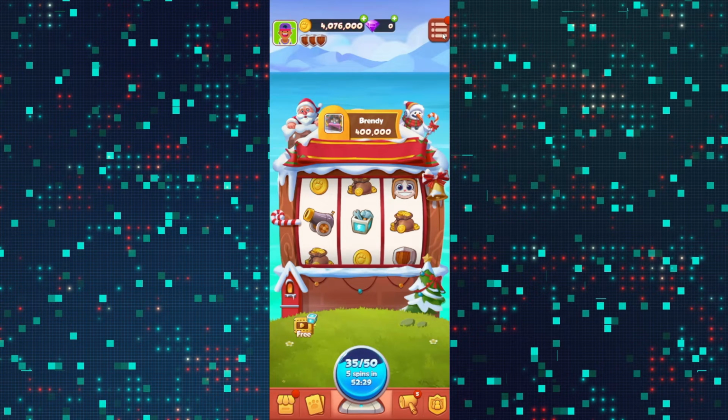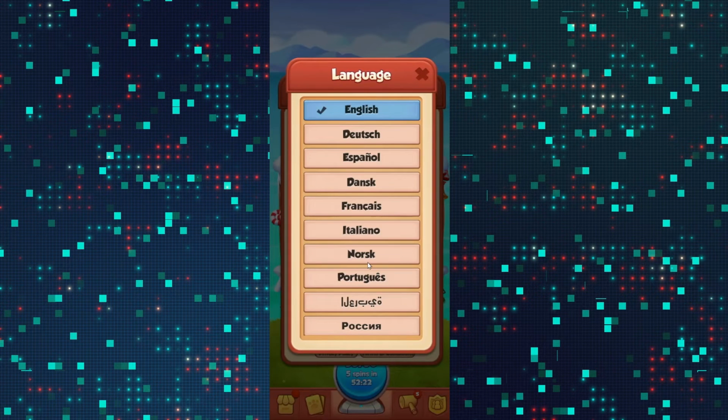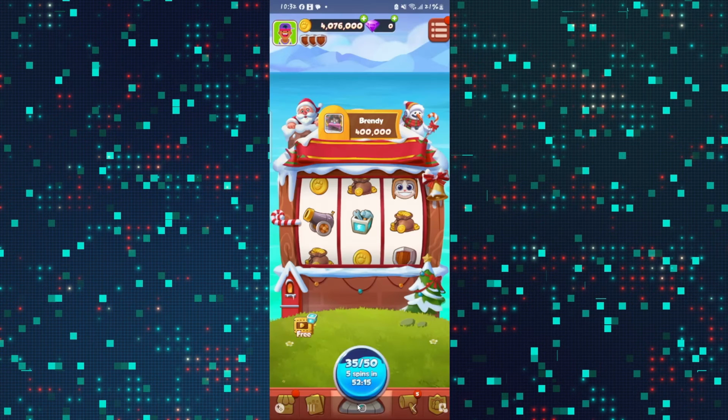You can come back to this menu at any point of time and then choose your language as many times as you wish. And there you have it. That is how you can change your language on the CoinTales game.